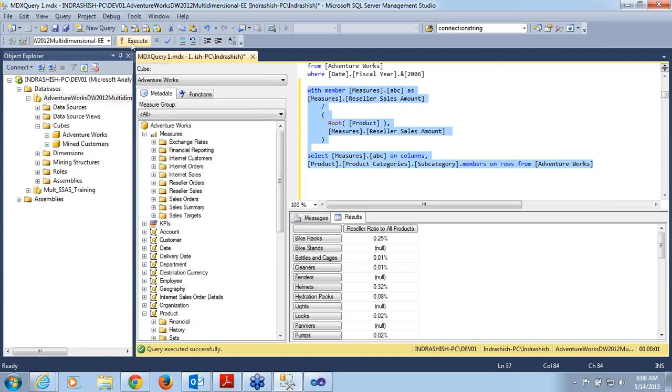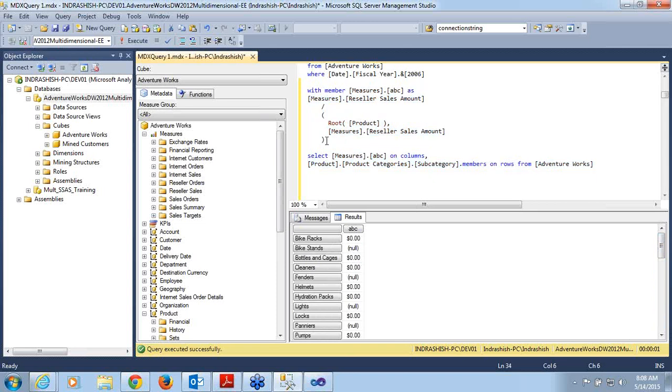So if I run this, you can see here that it is showing in dollar because I haven't formatted this. So this should be formatted to percentage.